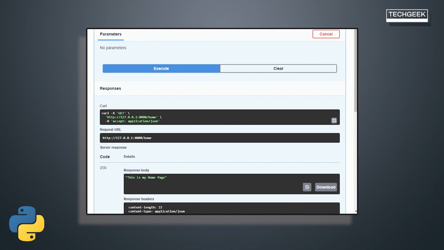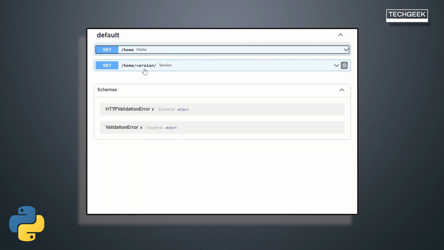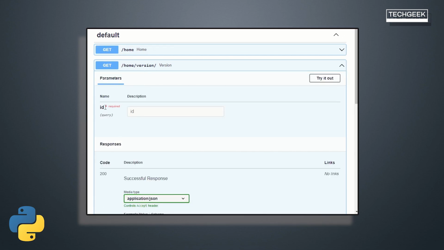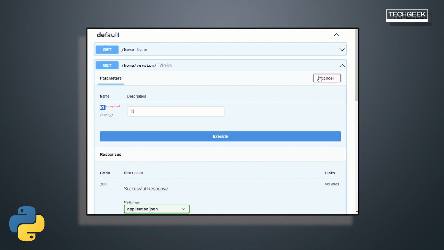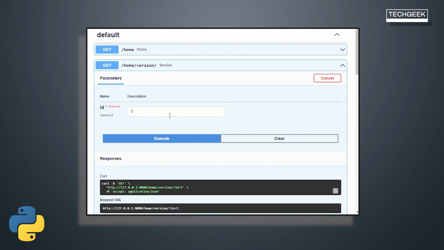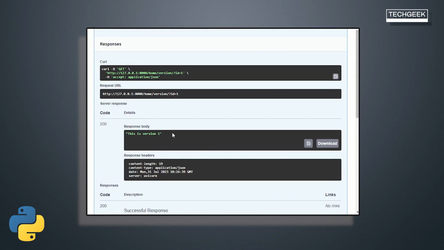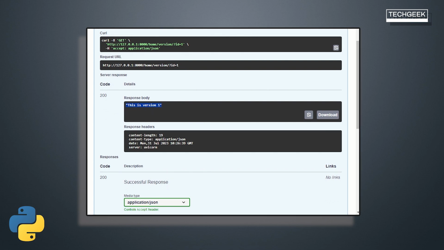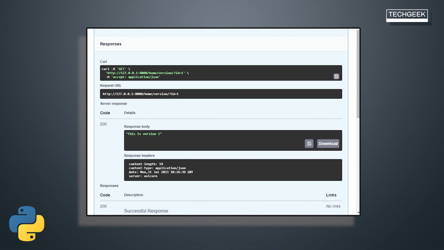The second endpoint that we have is home version. But here, if you see, we expect an ID parameter. So to try it out, let's say I give ID equal to 1 and execute it. Now, what is my output? My output is: this is version 1. This is version, and then whatever the ID is. Now, if I try with ID equal to 2, the response will also change.